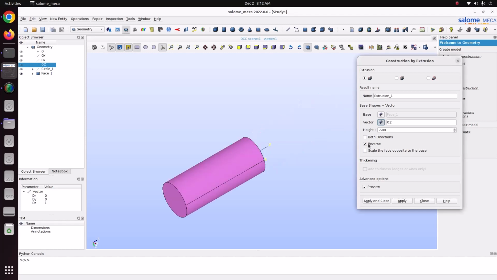If I want to change the direction, negative direction means reverse. By clicking reverse, it will go in the minus direction. Instead, we can also specify the value in minus. And there is one more option called both directions. So you just click this both directions. Whatever value we specify here will be extruded in both directions. So that is extrusion.